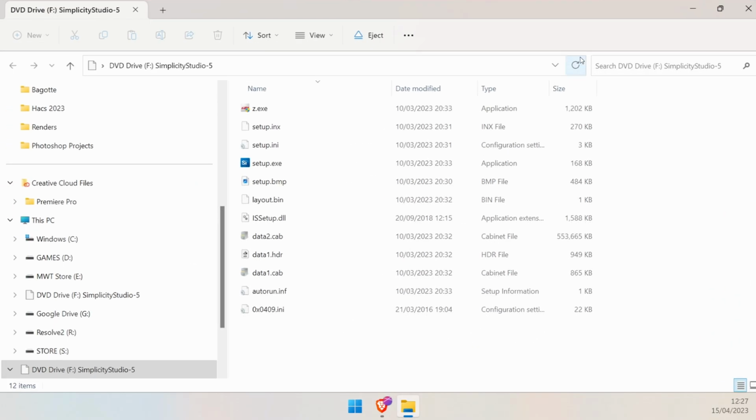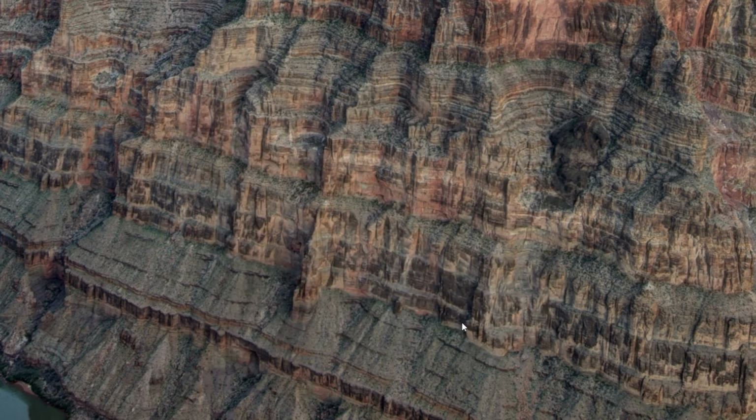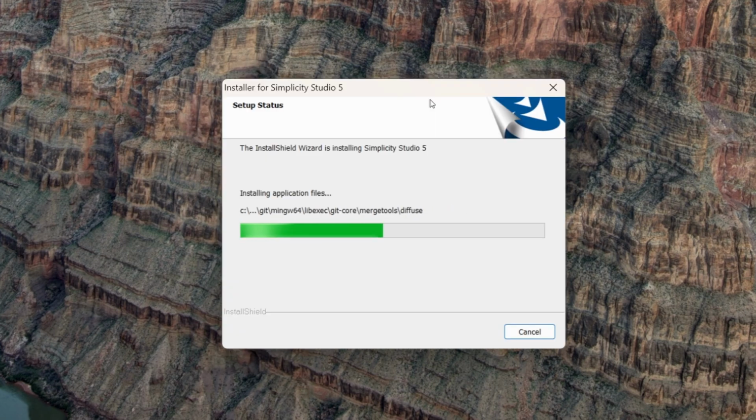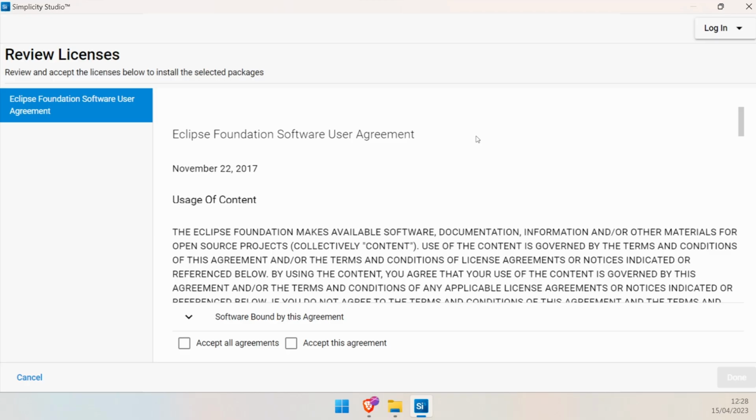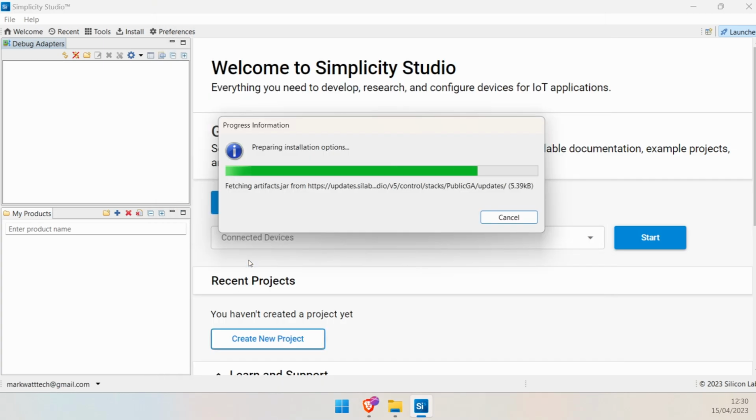Once the download completes, we're going to need to run the installer and then run through the installation wizard, which will just consist of pressing next, install, and then waiting a couple of minutes. When that completes, you'll be prompted with a review license, which you'll need to accept in order to get to the next step. In this next step, we'll need to log in with the Silicon Labs account that we created a couple of minutes ago, and once you press login, it will start running through a few updates.